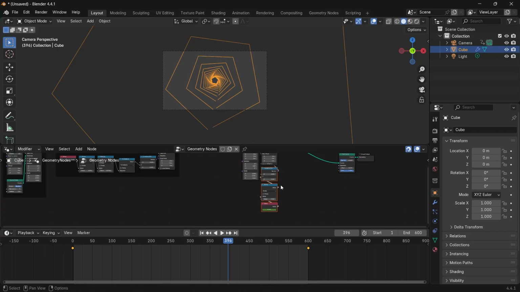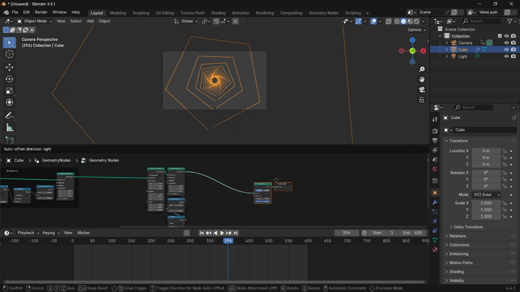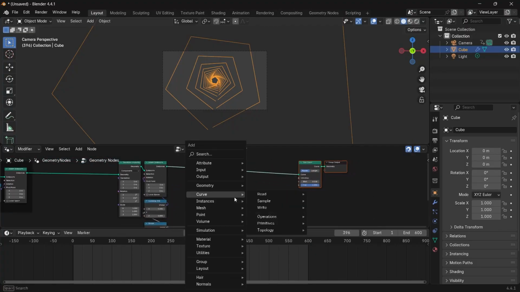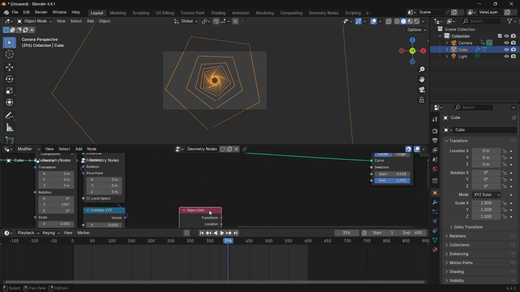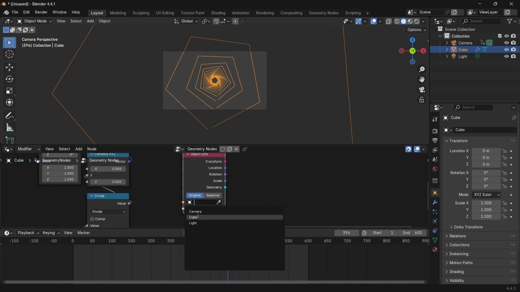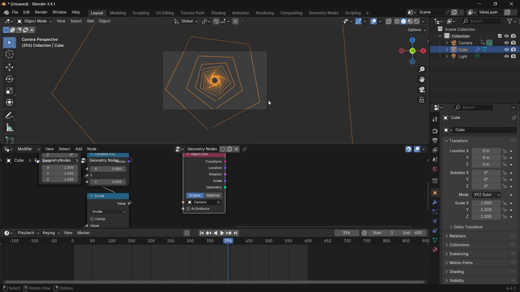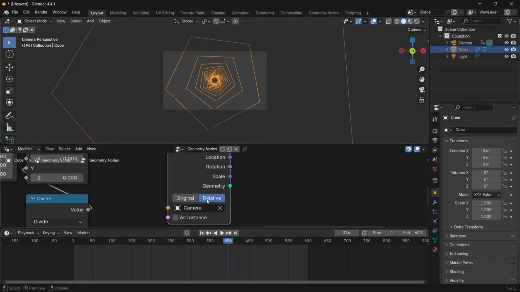For now, let's see what else we can do to start trimming this based off of the distance from the camera. To get the distance from the camera, we can press Shift A and search for an object info node and take in the actual location data of the camera. For the object, we're going to choose the camera, and remember, because the camera is moving, we have to use the relative distance.